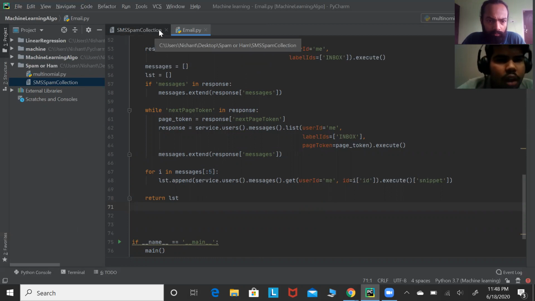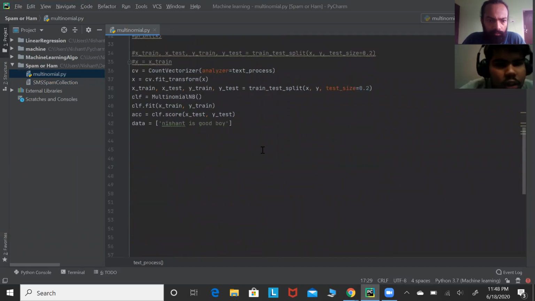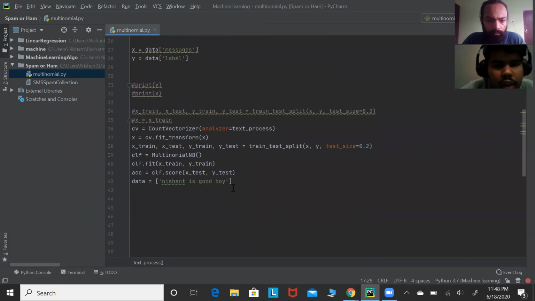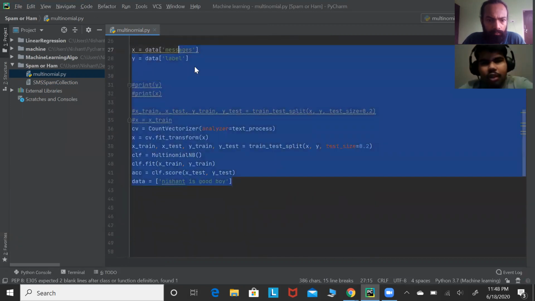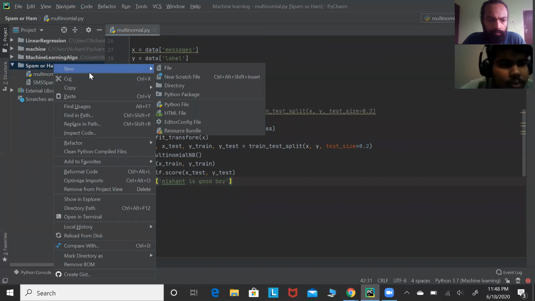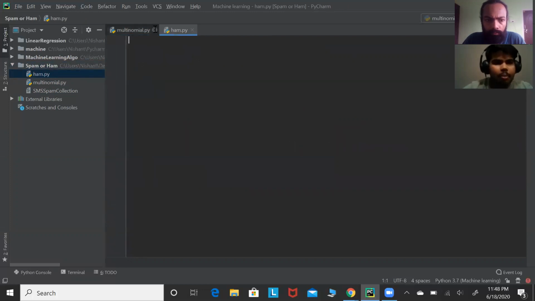I have this spam or ham file over here, and I've set it up. I'm gonna delete all of this, I guess. I think I can make a new one. Let's name it ham. I'm gonna close this, and we're gonna have to make a bunch of imports first. I'm gonna import pandas as pd.